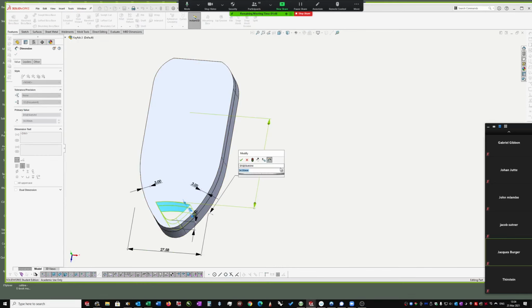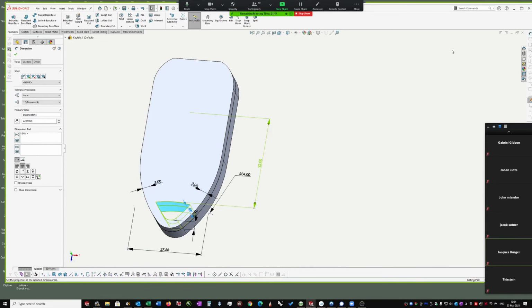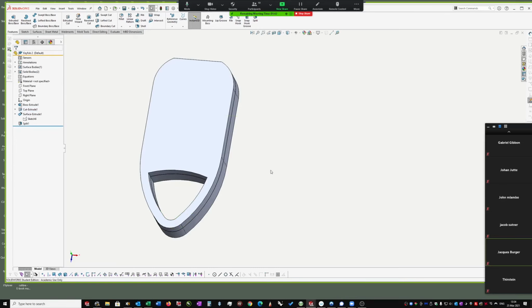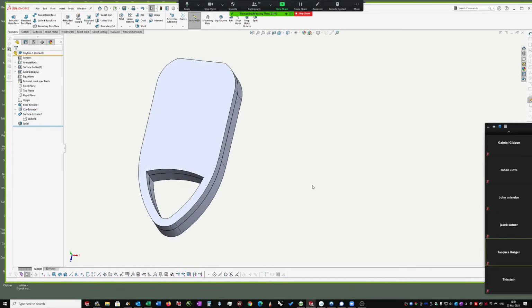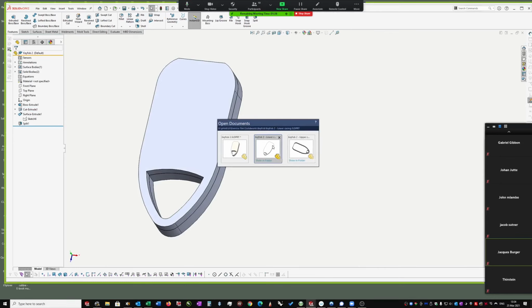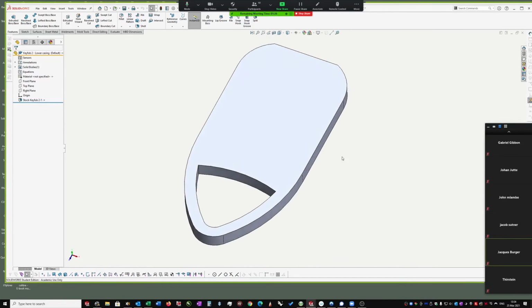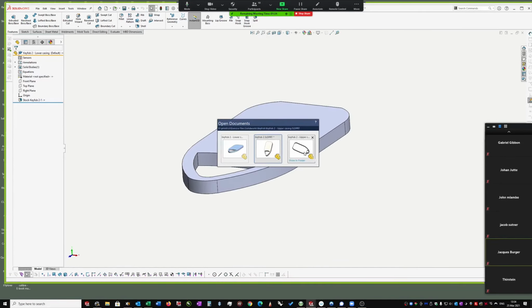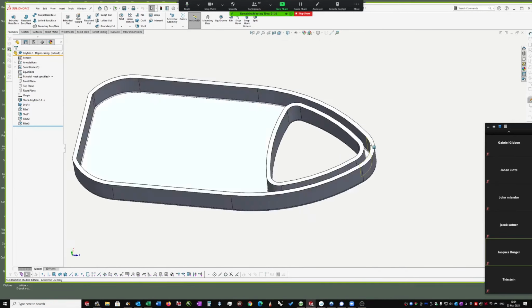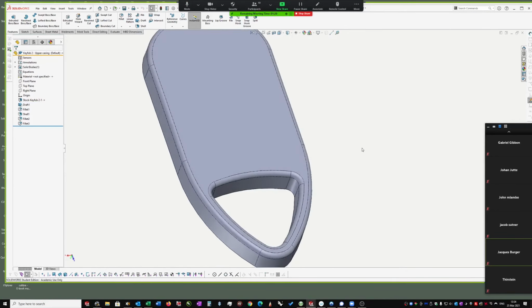So this should help you. Let's make this a lot smaller, 22. Will that work? This should help you in lots of models that you're going to be doing. There we go. There's that file. Let's go back to this one. Okay, updated.